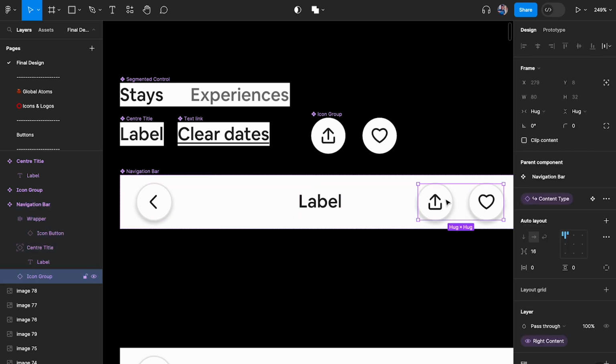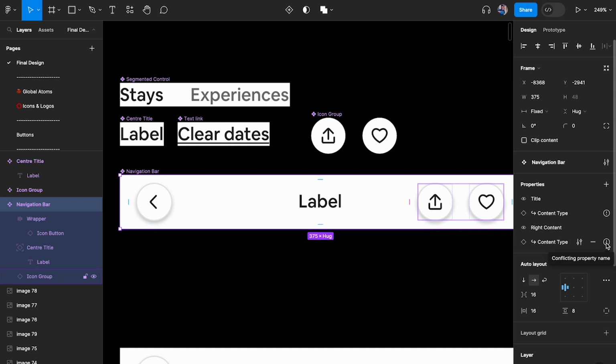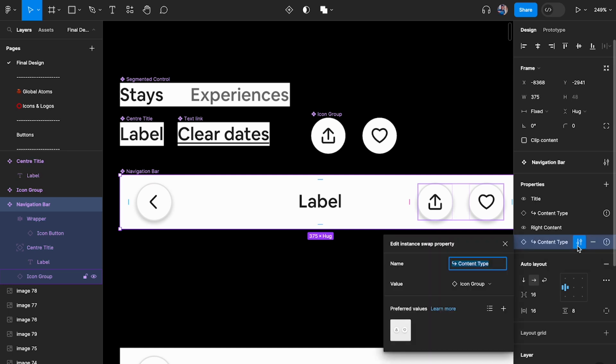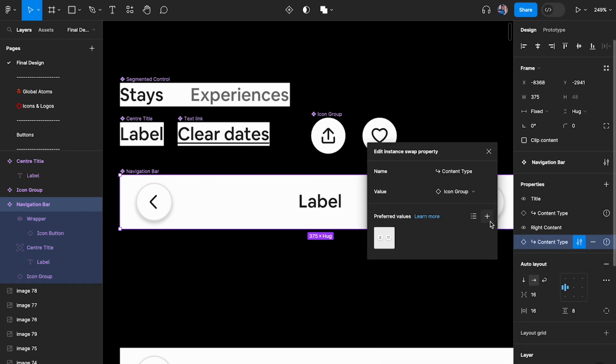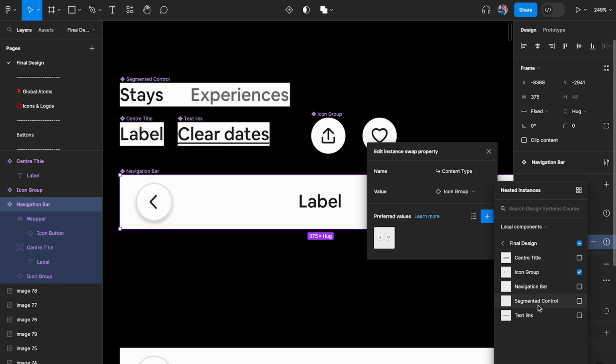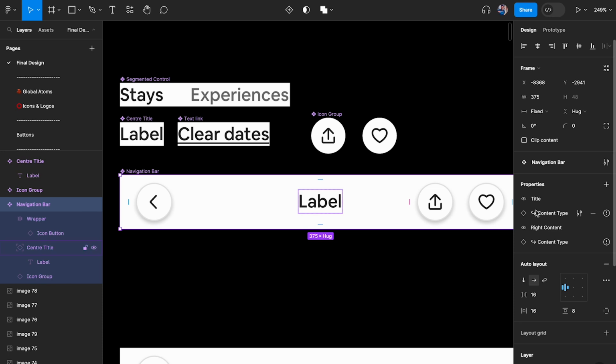So now I'm going to come over here and in the content type, if I were to go to the properties, so let me try that again. I'm going to come here to the properties. And I'm going to choose two options. I can either select the text link or the icon group. All right. And looks like we have some errors.